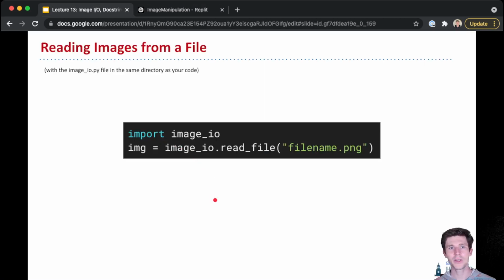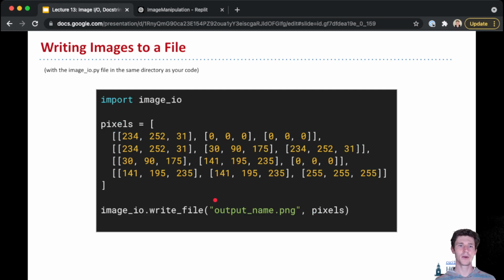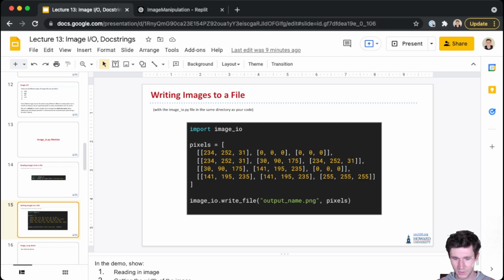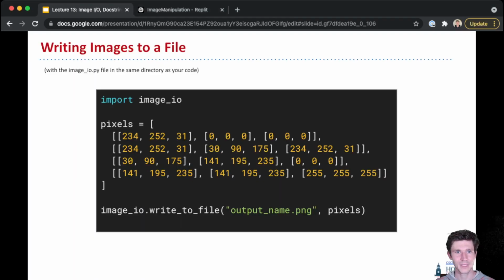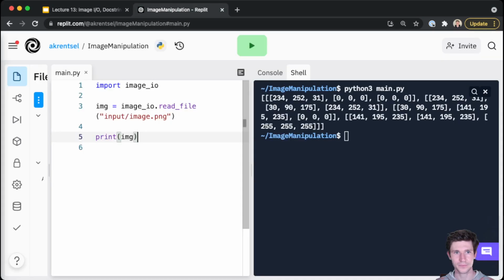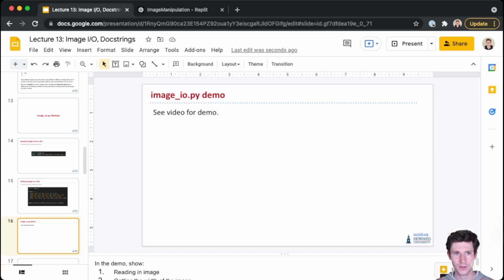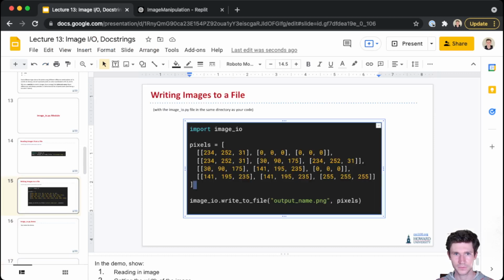Now, how do we write a file? So we write to a file with a set of pixels, this grid of pixels, by using image.io.write to file, like this. Actually, I'll just take this same exact code and I'm going to copy it.